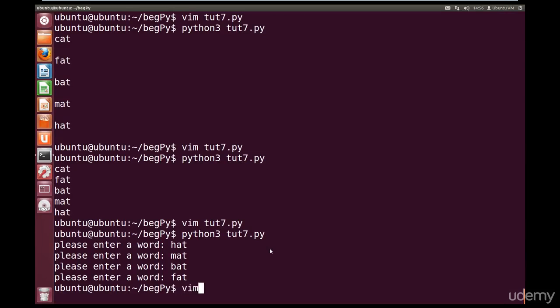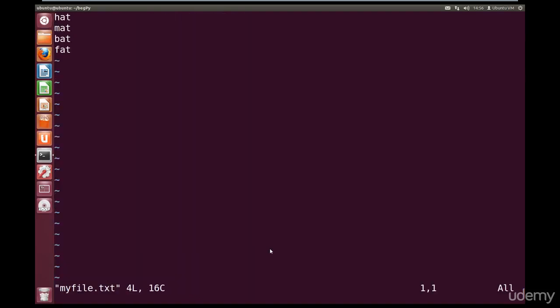Now if we open up our myfile.txt and have a look, we can see that we now have hat, mat, bat, and fat, the words that we just entered. So we've overwritten this file with our own words. We can exit out of this now.